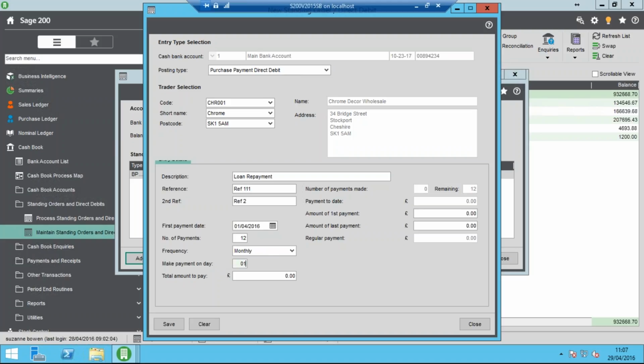Again, I'll just maintain that as being the first day of the month, and it is asking me this time for the total amount to pay, not the regular payment value. So the total value for my loan repayment is going to be £24,000. It's asking me for the value now of the first payment, which I'll say is £2,100. It's asking me for the amount of my last payment, which I'm going to say is £1,900, and then it automatically calculates the regular payment value.